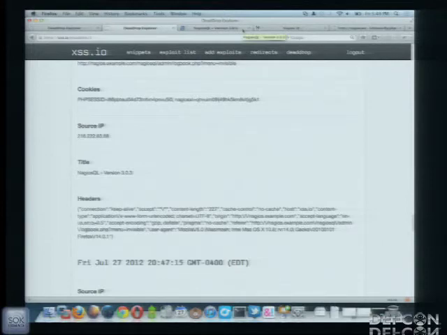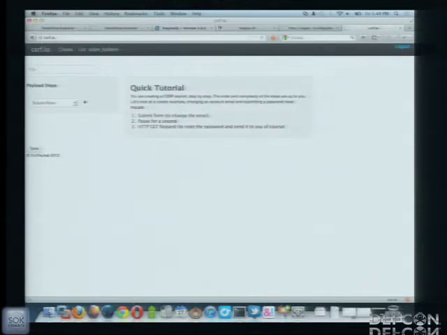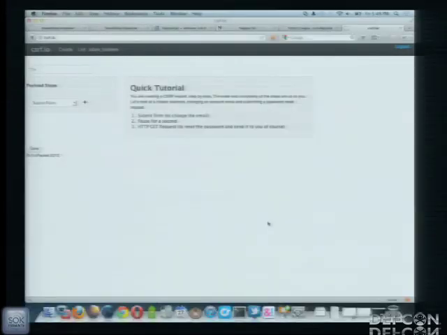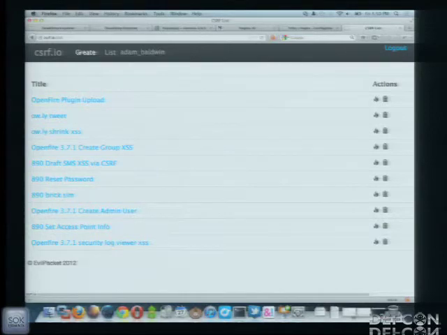I have a special treat, however, that maybe will actually work. And if they both fail, that's great. I've got another tool to announce, CSRF.io, to basically deal with CSRF attacks. I've got to show my slide. But wait, there's more. Okay. So let's do this quick. CSRF.io is basically you can create little scripts of CSRF style attacks, submitting forms, loading content, whatever. Here's just a few that are out there, and you can make them public, whatever.